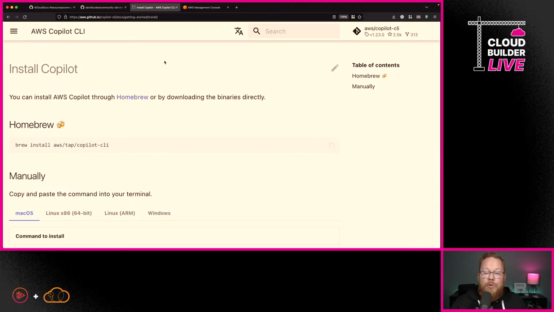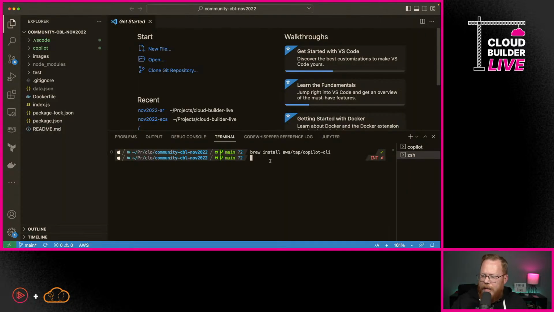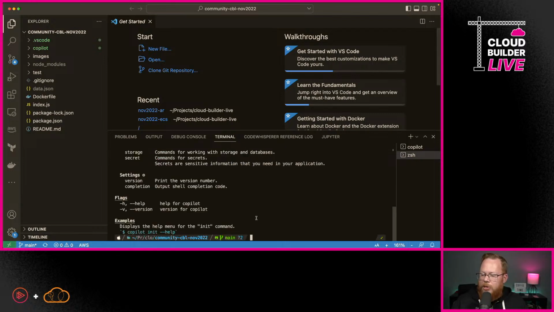Now, obviously, I do have it installed already, and I can verify that. I could just run Copilot and get help information out. So it's installed, it's up and running. Everything is good there. What I want to show you is the result of some of the commands that I ran earlier.